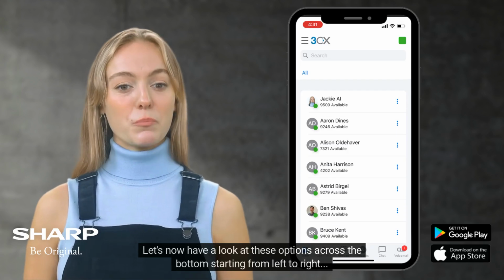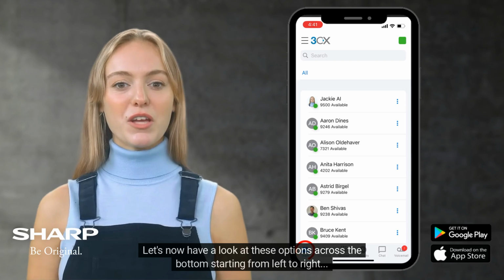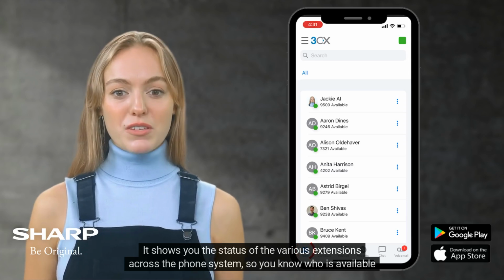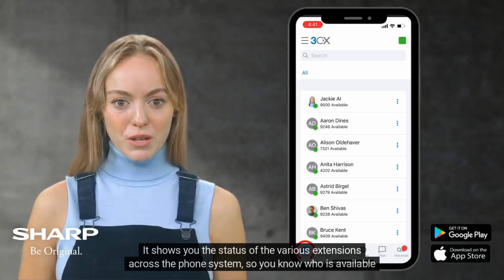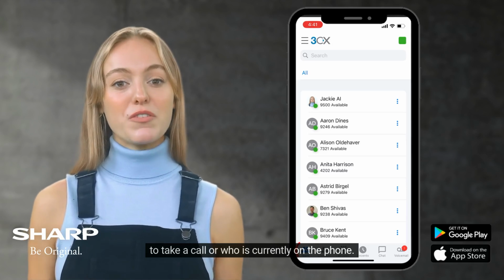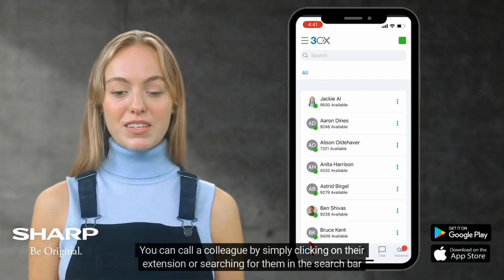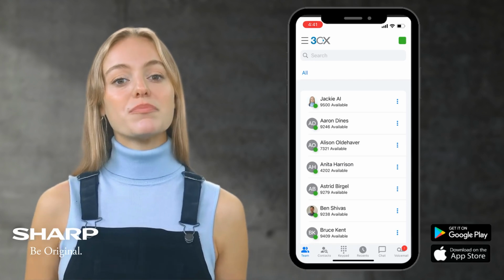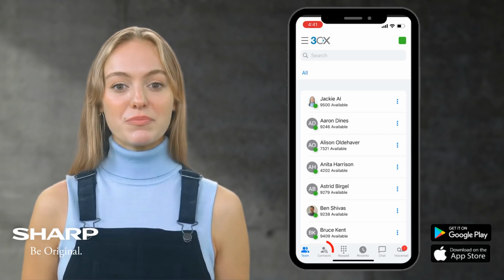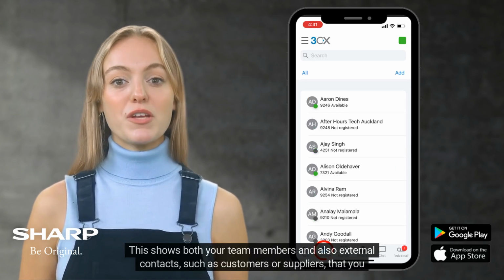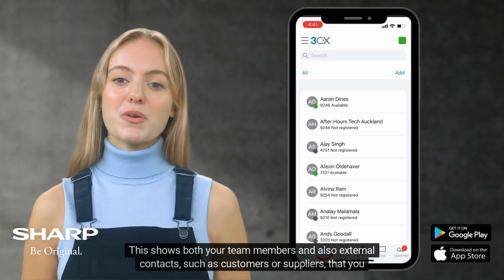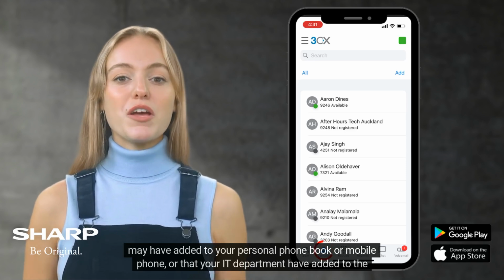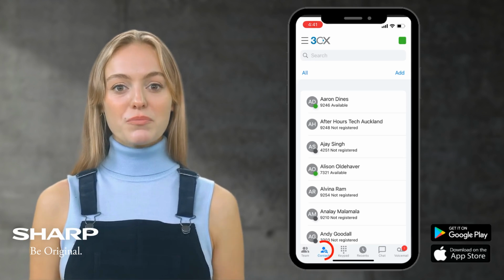Let's now have a look at these options across the bottom, starting from left to right. This first tab is Team. It shows you the status of the various extensions across the phone system, so you know who is available to take a call or who is currently on the phone. You can call a colleague by simply clicking on their extension or searching for them in the search bar at the top. The next tab is Contacts. This shows both your team members and also external contacts, such as customers or suppliers, that you may have added to your personal phone book or mobile phone, or that your IT department have added to the company phone book.